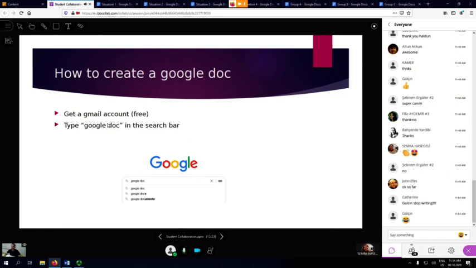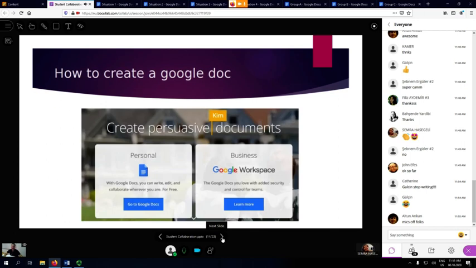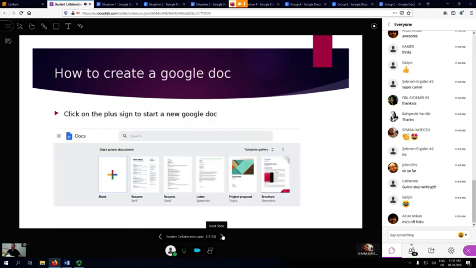Get a Gmail account, type Google Doc in the search box, and then you will see Google Docs, free online documents. Click on it. And then you will see this. Google Docs, on the left, personal, not business, personal. Click on personal, and then you will see this page. You'll see a plus sign, okay?